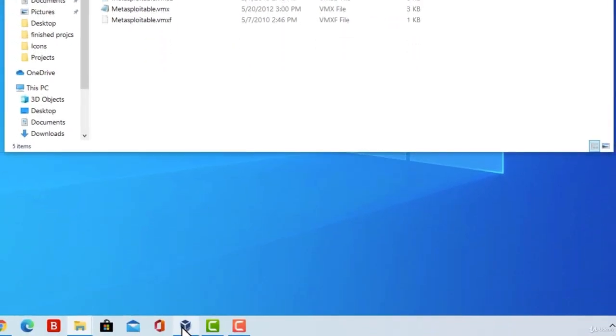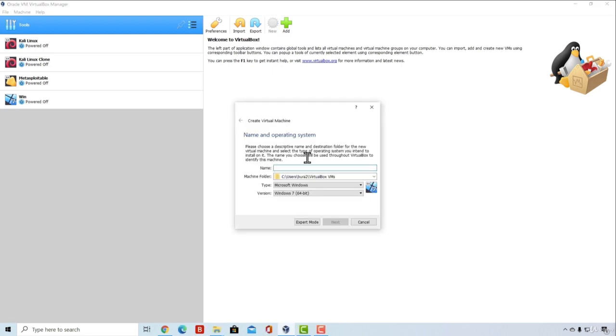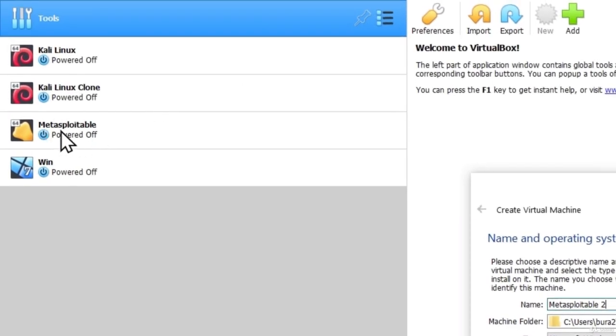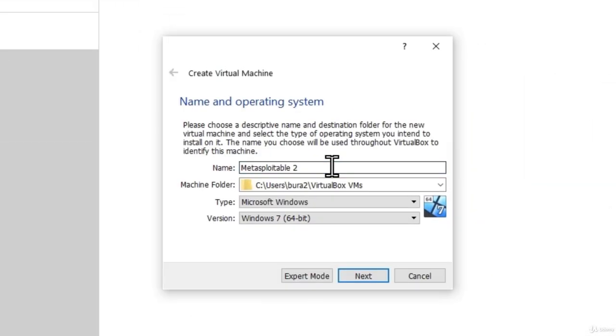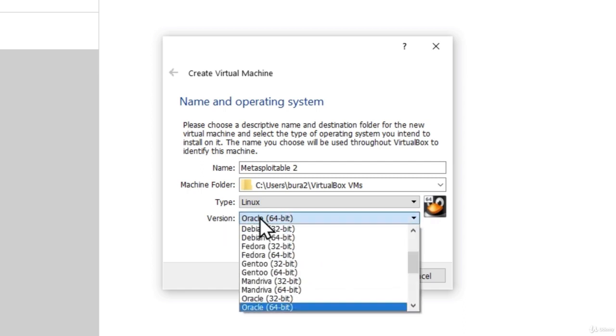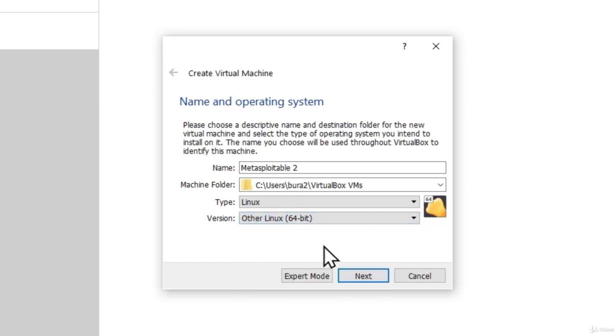Go open up your VirtualBox, and we want to be creating a new virtual machine. We already know how to do that. Click on this New button right here, and it will ask us for the name of the virtual machine and the operating system. You can name it anything you want. I will just name it Metasploitable 2, and the reason why I'm naming it 2 is because I already have it installed right here, so the names differ. For the type of operating system, you want to select Linux. For the version, you want to scroll all the way down and select Other Linux 64-bit. Once you have these settings ready, click on Next.